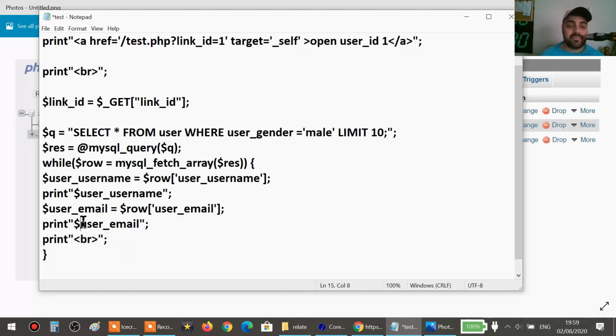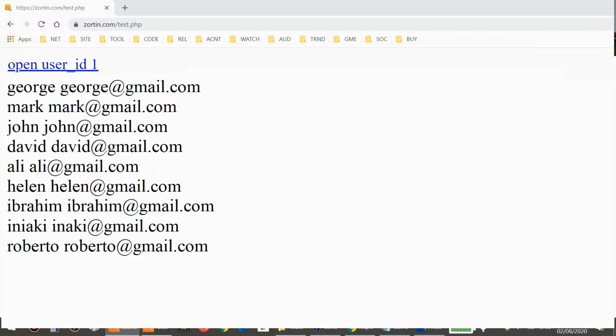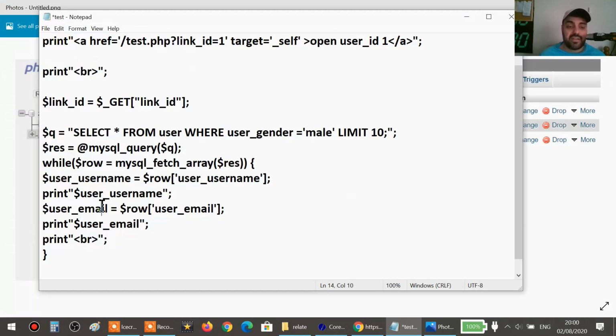You added a BR. So now this will print a username and then print an email, and it will move on. It will keep printing until limit 10 has been reached, and it will look something like this. As you can see on the screen, the results will look something like this, each one below the other, because we have added a BR here. And this while here means repeat the result, keep repeating until it reaches the limit 10.